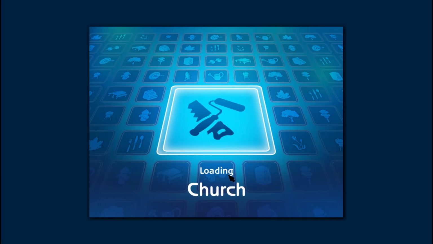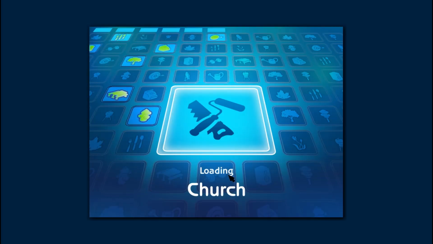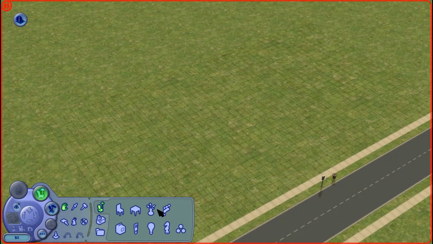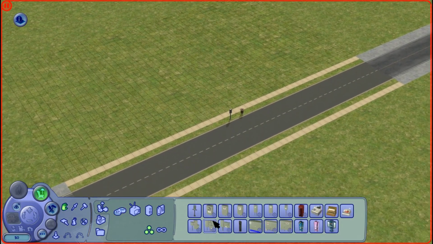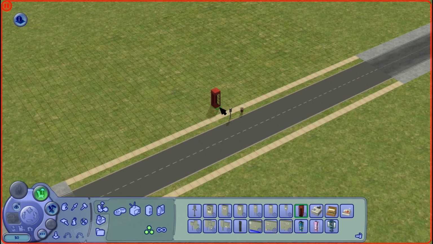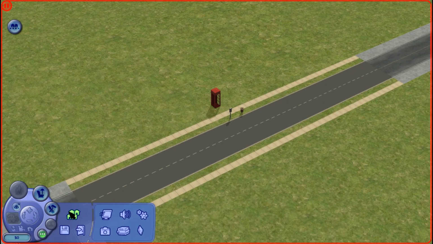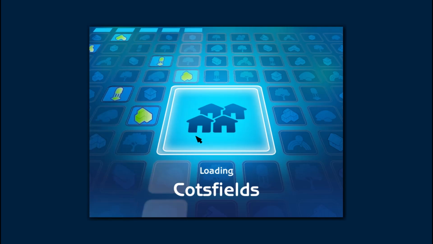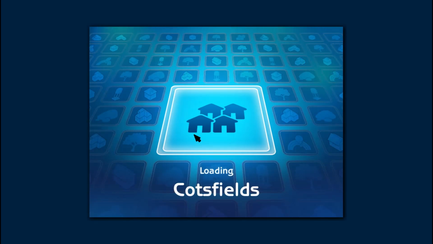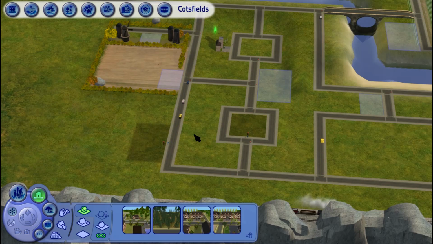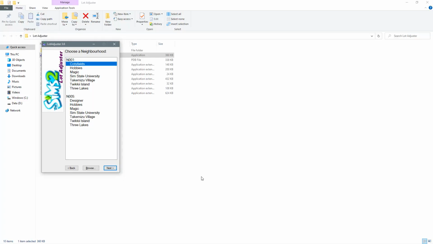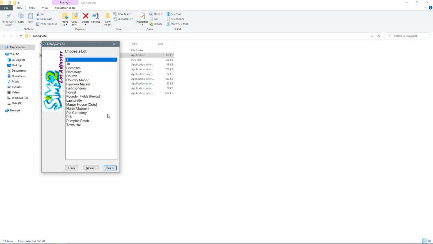Again, we need to quickly enter the property. We need to make a minor modification to the property, and then exit and save. Okay, now we can exit the game and head back over to the lot adjuster program. Okay, so we're back at the lot adjuster. We want to go back into Cotsfields, and this time we are looking for the church.